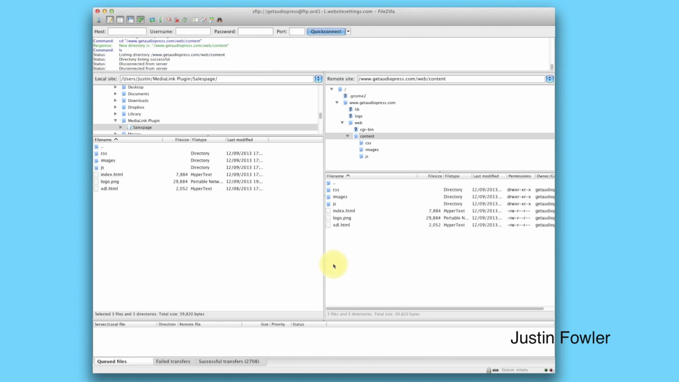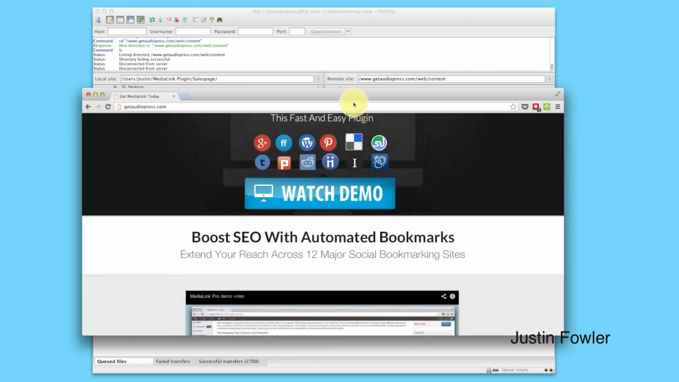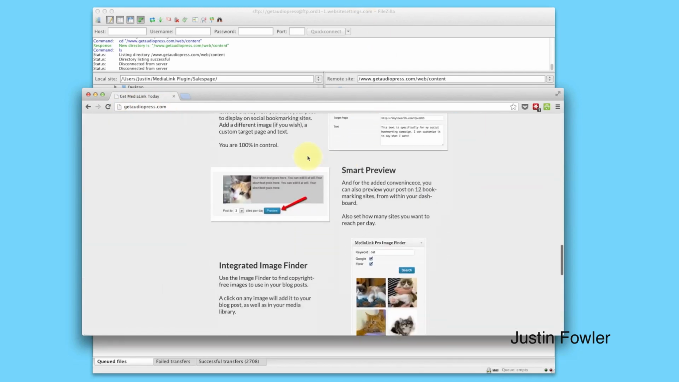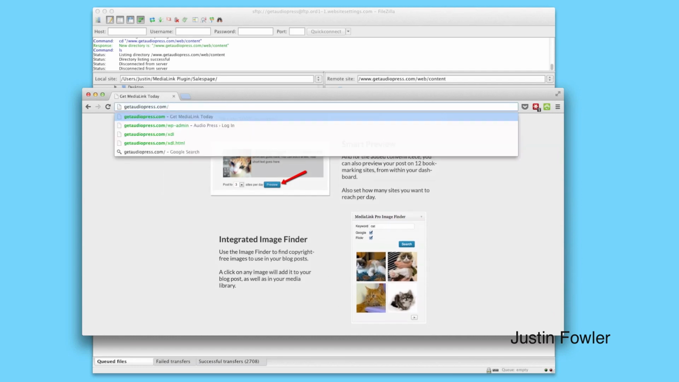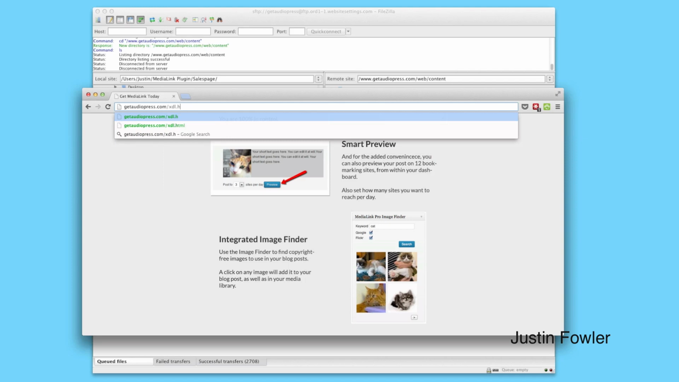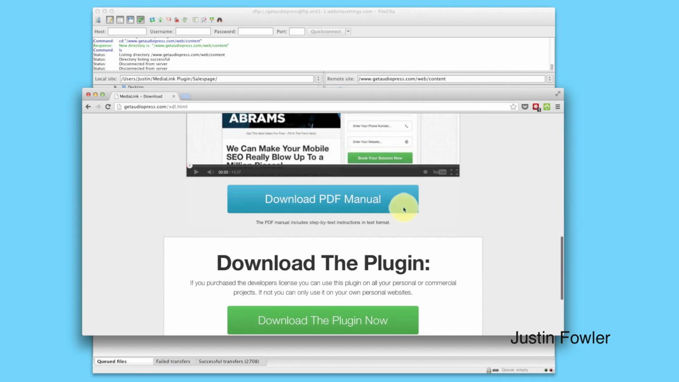Alright, so now that we transferred everything, let's make sure everything worked on our website. Sure enough, if I open up Google Chrome, I can see that if I go to my website, everything is on here. Everything worked perfectly. Now, let's also check the download page. If we go to /xdl.html, we will see that the download page is also working correctly.